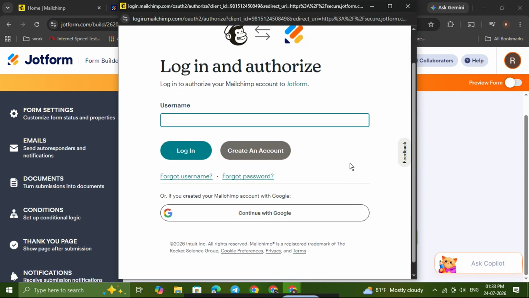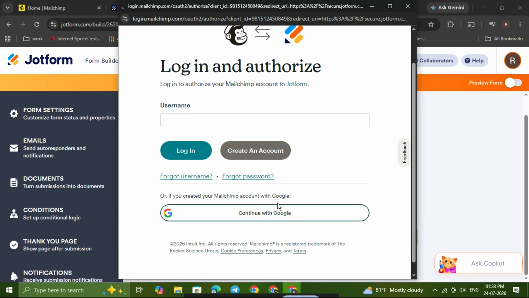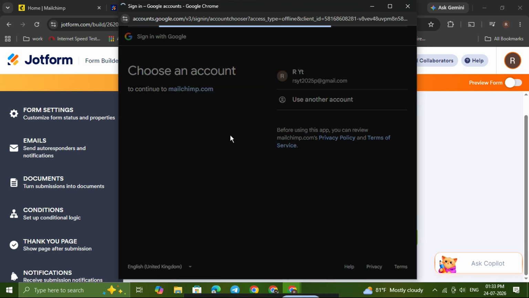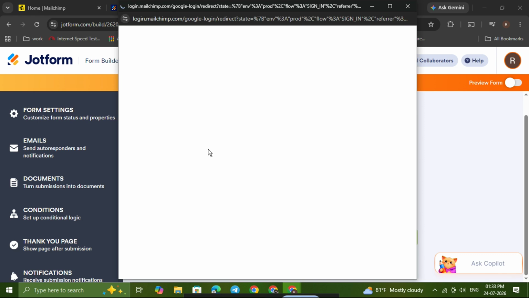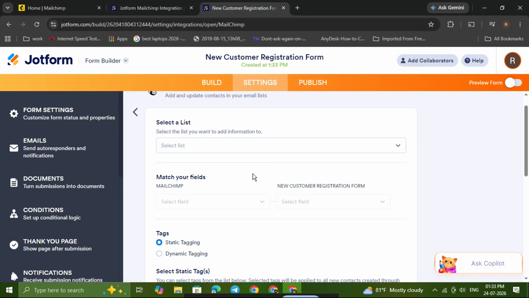A Mailchimp login window will appear. Sign in with the Mailchimp account you want to connect. Make sure you're using the correct account, especially if you manage more than one brand or audience. After you log in, Mailchimp will ask for permission to connect with Jotform. Review the access request and then click Allow. This confirms the connection and lets Jotform communicate with Mailchimp on your behalf. Once you click Allow, the integration should be established.